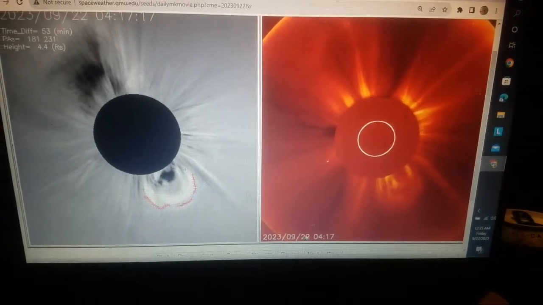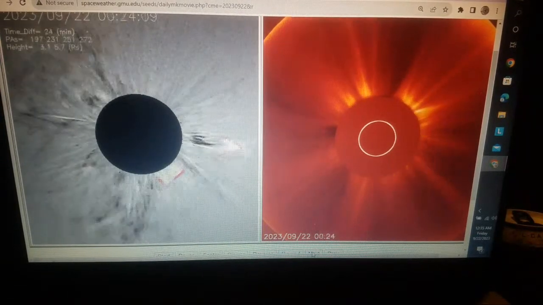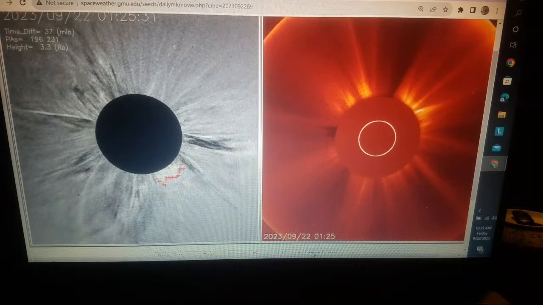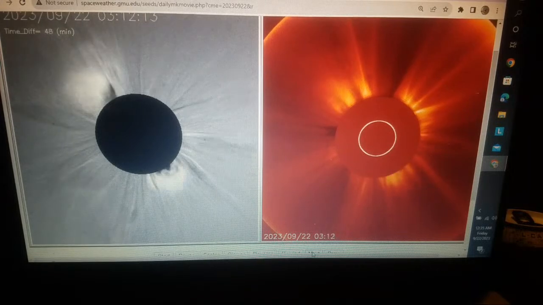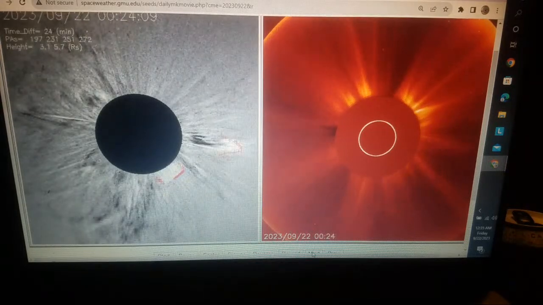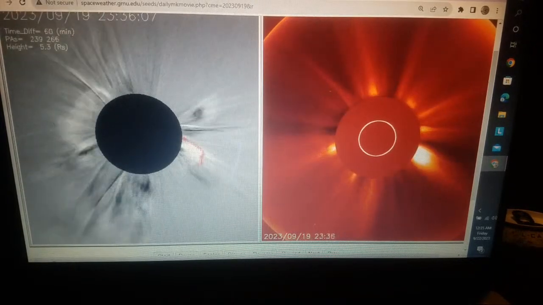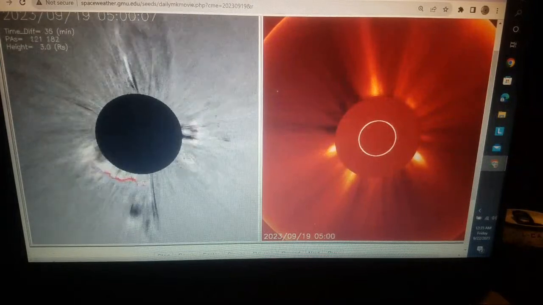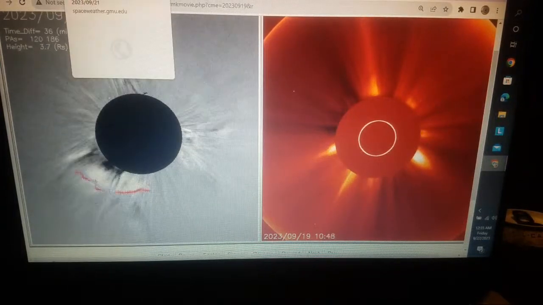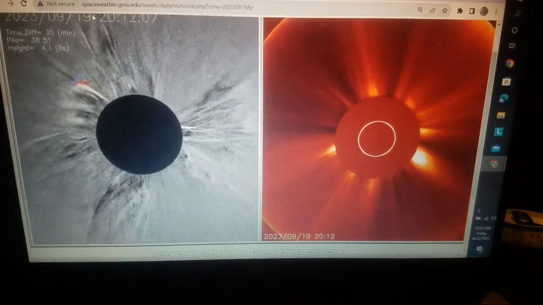So this is the 22nd. This is current conditions right now. Okay, so we have 4 days in a row of inbound energy. All right, starting on the 19th here, going through the 20th, the 21st, and now into the 22nd. All right, so we've got a very active, very busy sun.